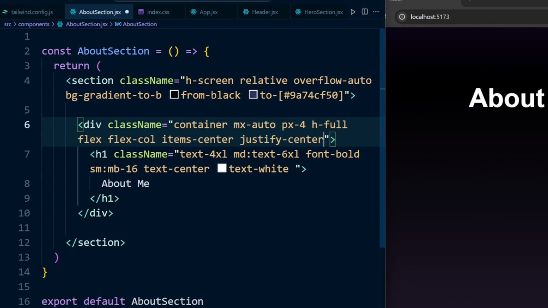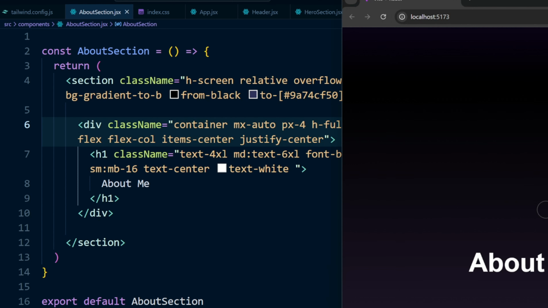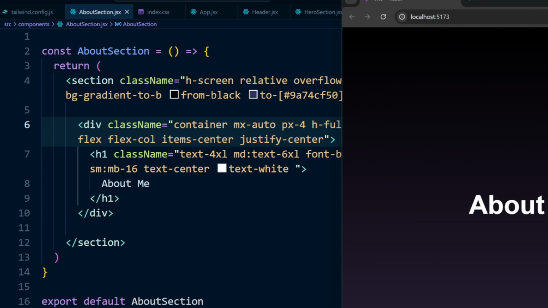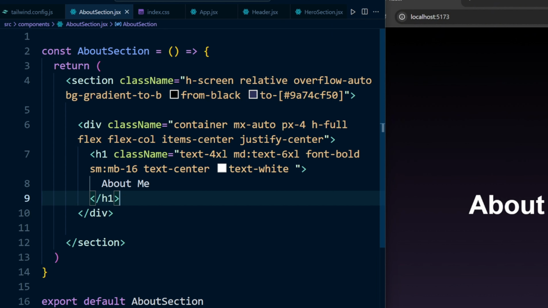Awesome. Now before we move on to adding more content inside our About section, let's take a moment to bring it to life with a simple GSAP animation. This will add a smooth entrance effect to our title, making the user experience feel way more dynamic and modern.